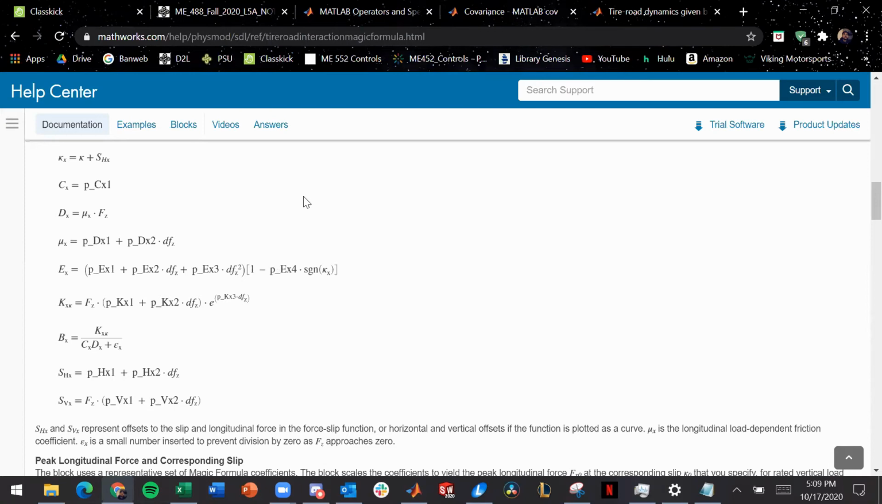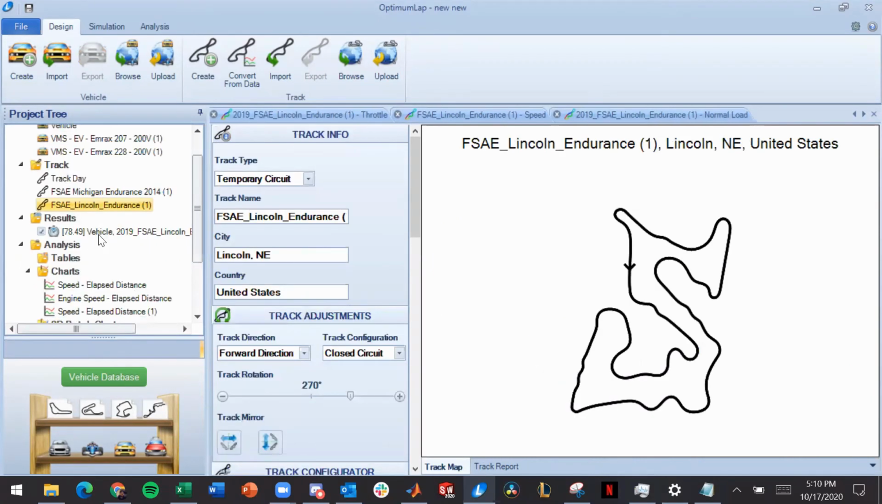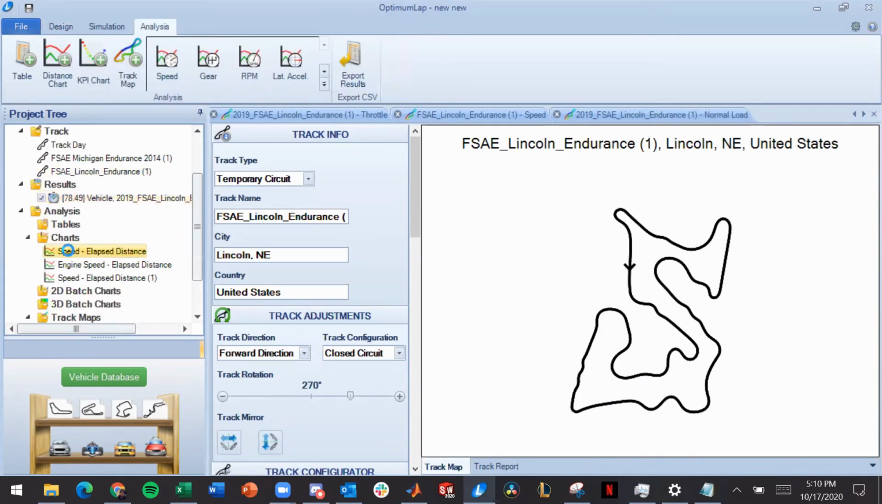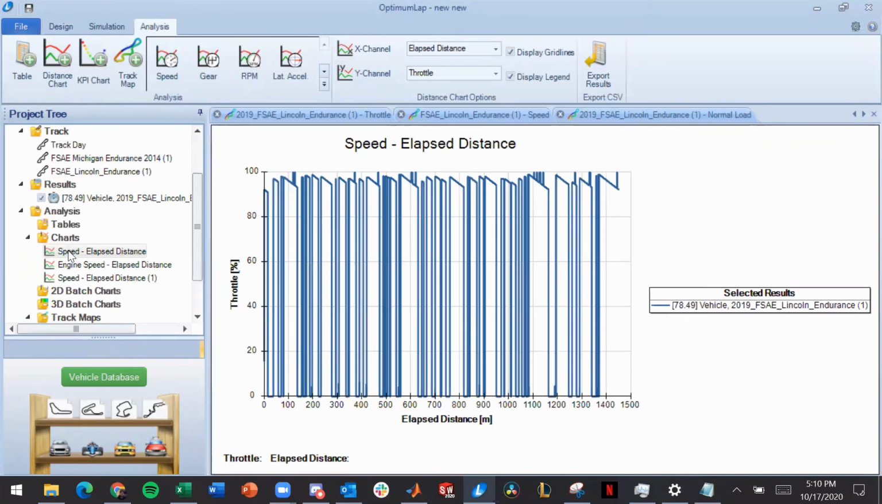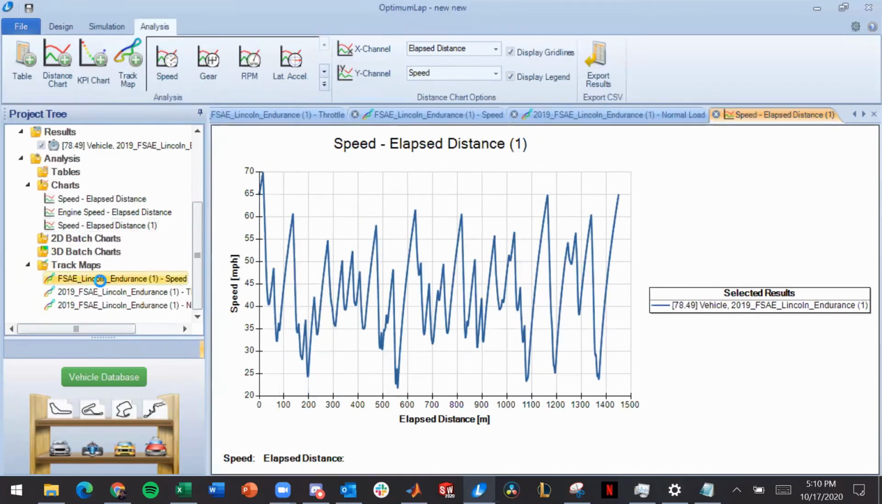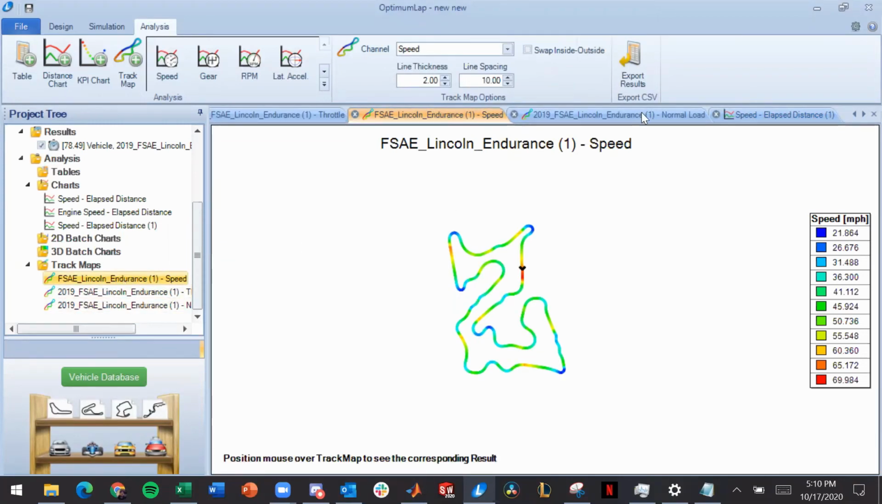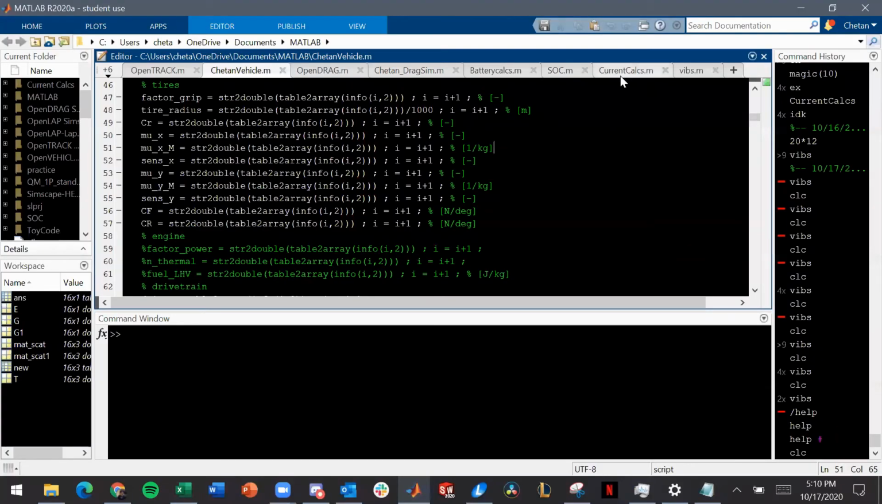the tire behaves. We also do a vehicle and lap simulation on optimum lap. On here, you input your vehicle parameters, make a map, simulate your vehicle, and then you get a bunch of graphs. So far, we have graphs for throttle and speed around each point of the track. You can also get some heat maps that visualizes all that data. Then you can export all this data to a CSV file so that you can open it on MATLAB.